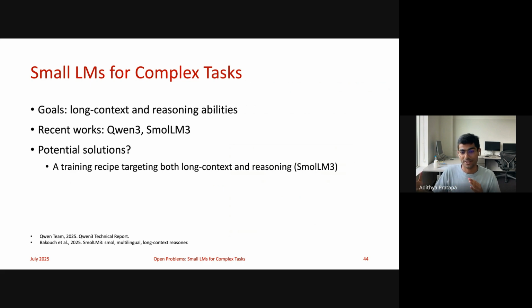But what they found is after the reasoning step, the long context performance dropped. So their solution was to do model merging between the long context checkpoint and the reasoning checkpoint. But it's not very clear this is the best way we can achieve both of these skills. So there's a lot of work we could do in this domain.